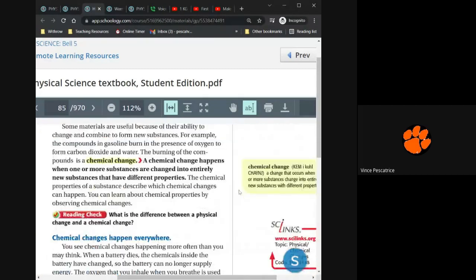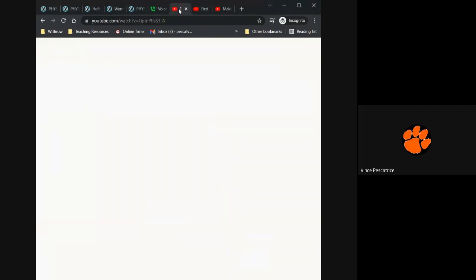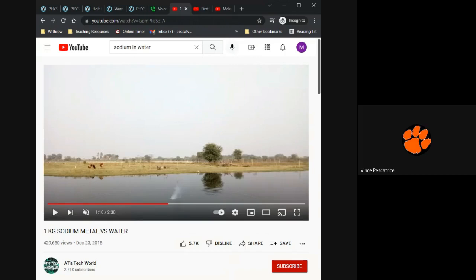Okay, chemical changes is up next. A chemical change is a change that happens to one or more substances where everything about the substance changes. A new substance entirely is created from a chemical change. So some quick chemical changes we can look at here.